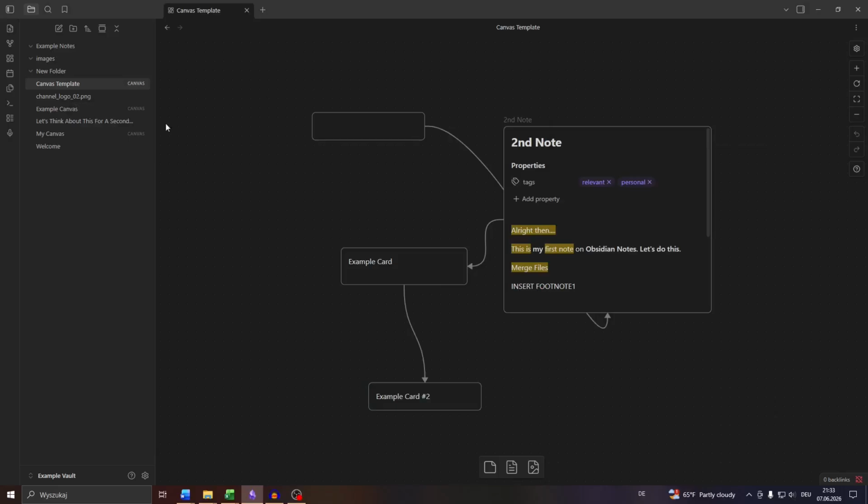Hello guys, in this tutorial you will learn how you can create a new workspace or vault inside your account on Obsidian Notes. So let us guide you through this.